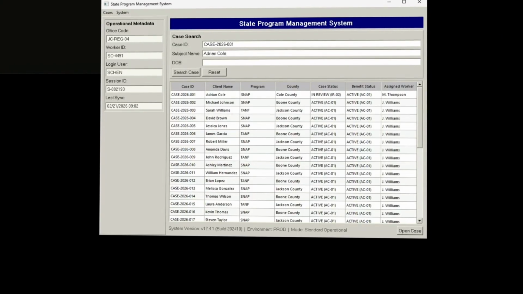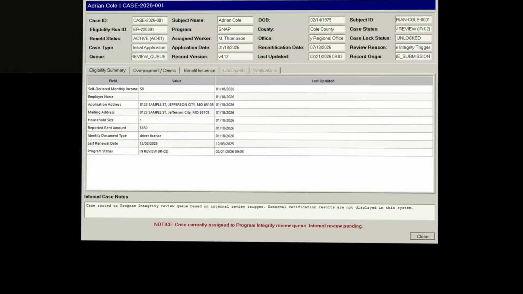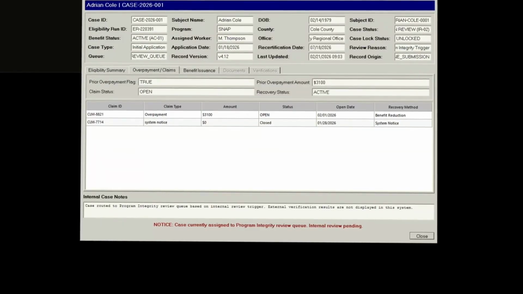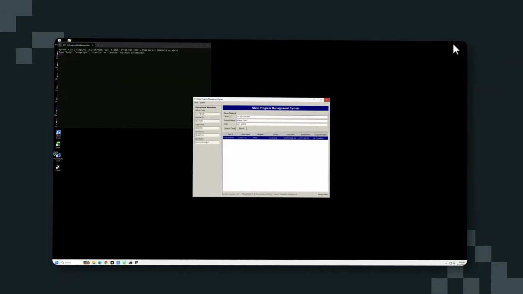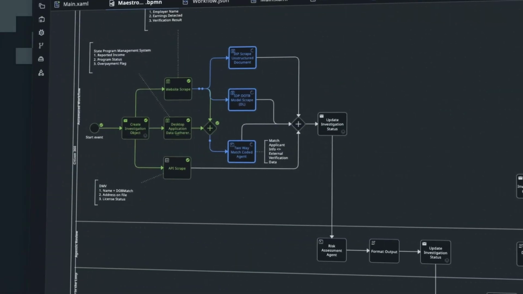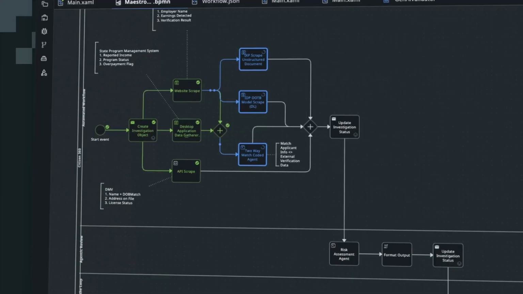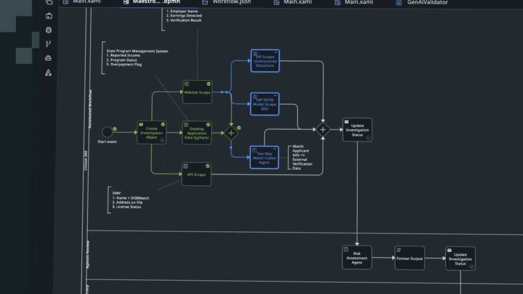In the middle, we have a desktop scraper internal system. In this case, the applicant reported zero income with a history of prior overpayment. UiPath integrations also connect to external APIs to validate identity and residency against authoritative records. This helps confirm identity while isolating where inconsistencies exist.